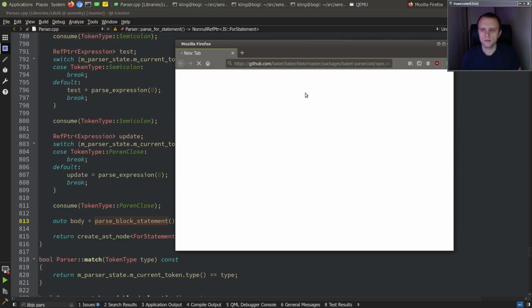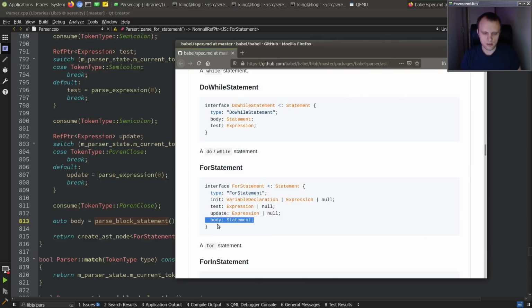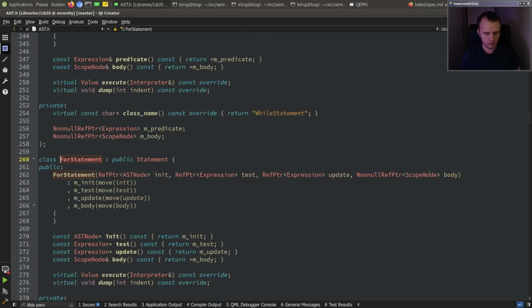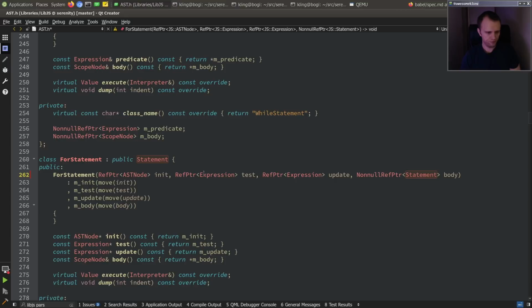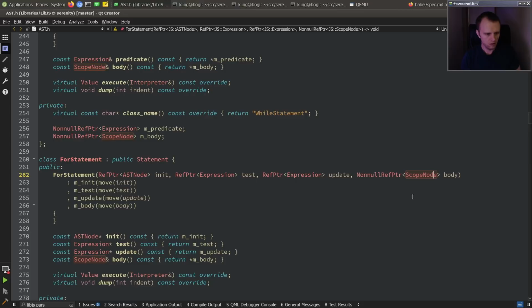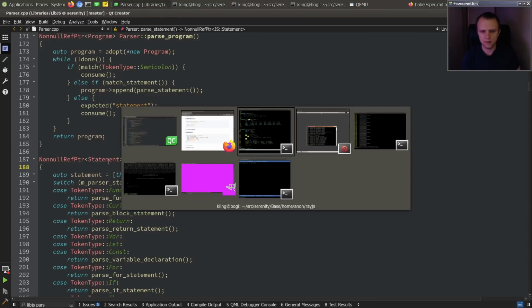I'm gonna go peek at the Babel spec like we always do. For statement, the body is just a statement, so probably we should just parse a statement. Let's try that. Parse statement. And for statement takes a scope node as the body. Well, we could really take a statement if we wanted to, I think. Or actually we probably have to take a scope node. But then what does parse statement return? Returns a statement. So will this even compile, I wonder?